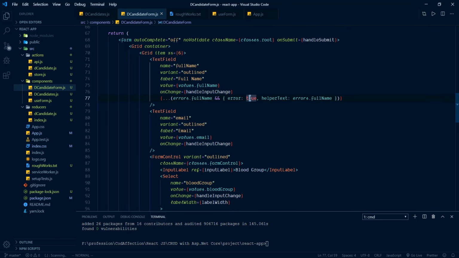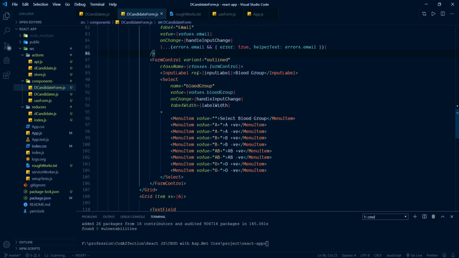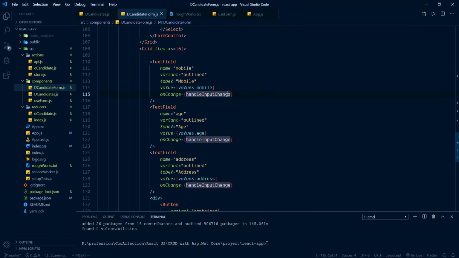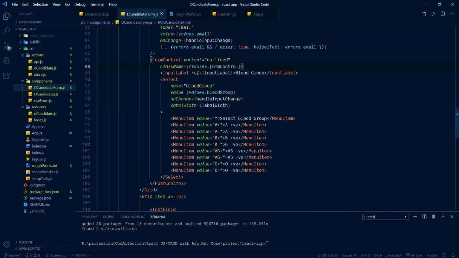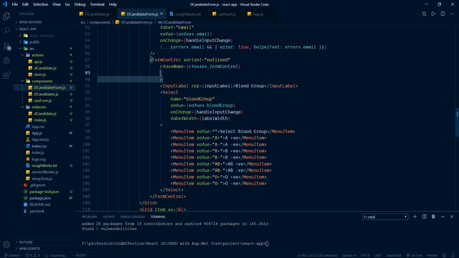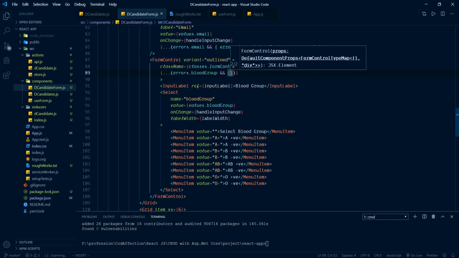Now let's do the same for the remaining text boxes. So here we have email. Let me update the property name accordingly. Email. For the drop down, we have to do something different, and then here we have mobile. In case of select controls, we will add the error attribute here. So I will do this, errors dot blood group. If it is not empty, we will return an object containing error set as true.